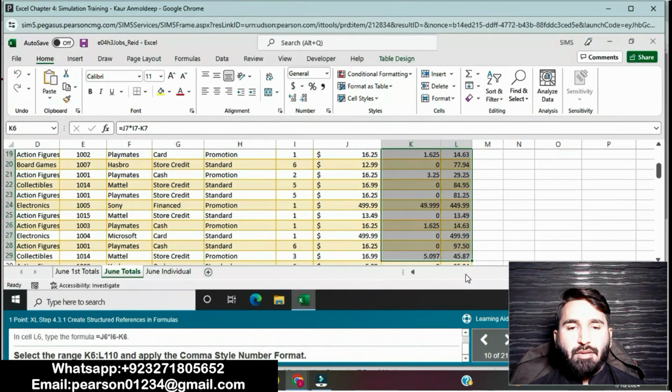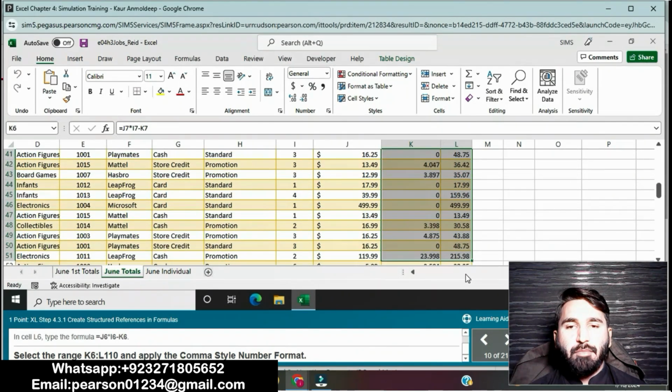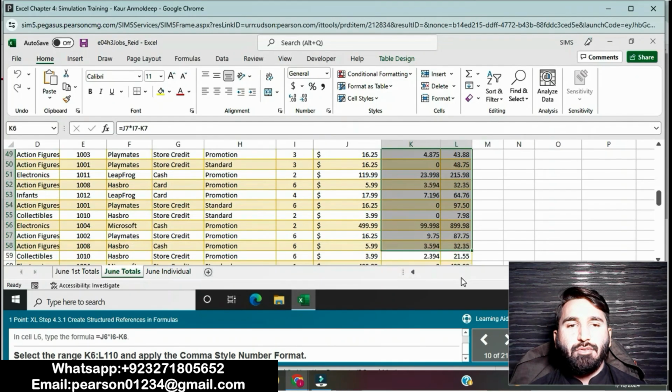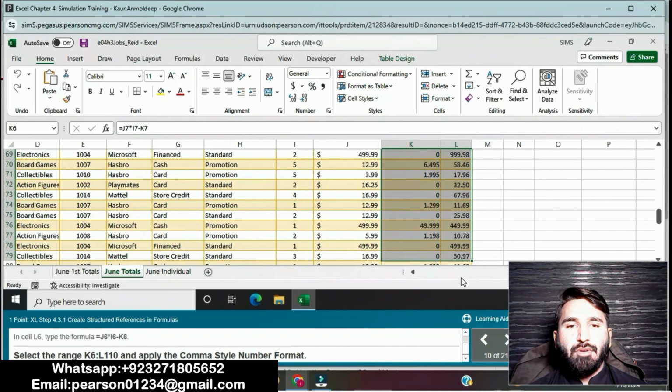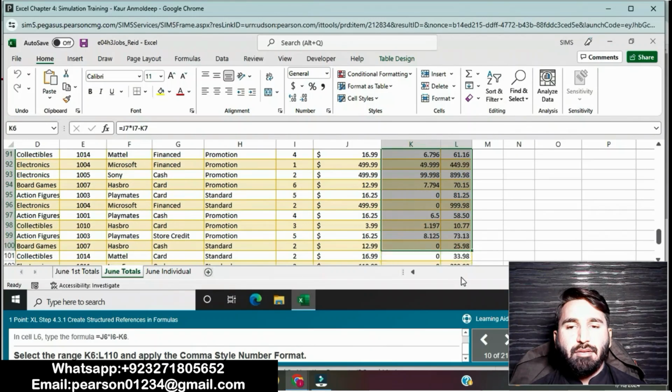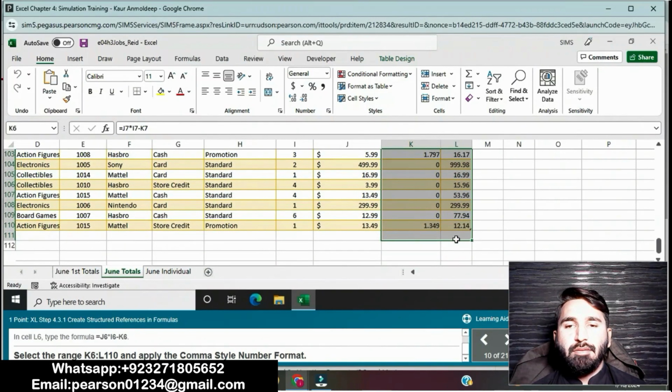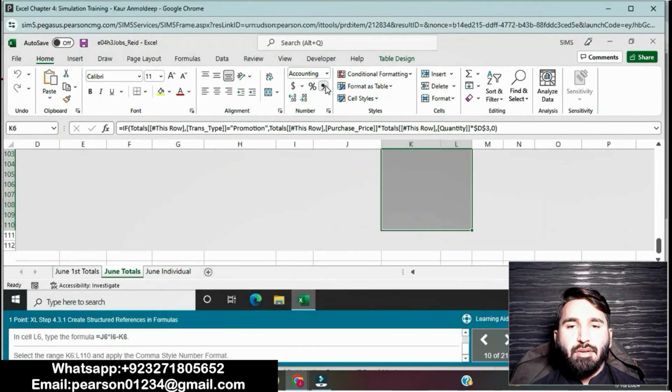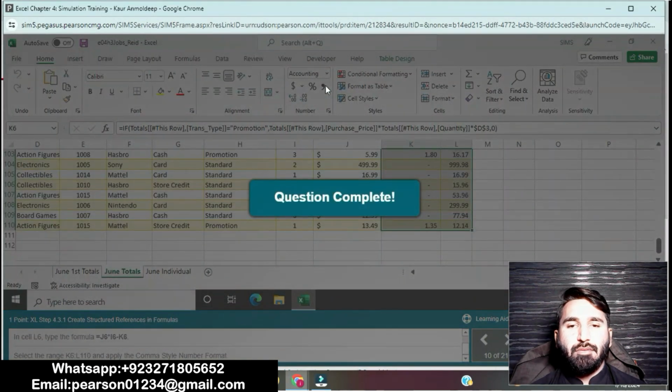Select the range and apply the Comma Style number format. First we select this range, go to the Home tab, go to the Number group, and then apply Comma Style. Okay, here is Comma Style, you can see here. This question is completed now.